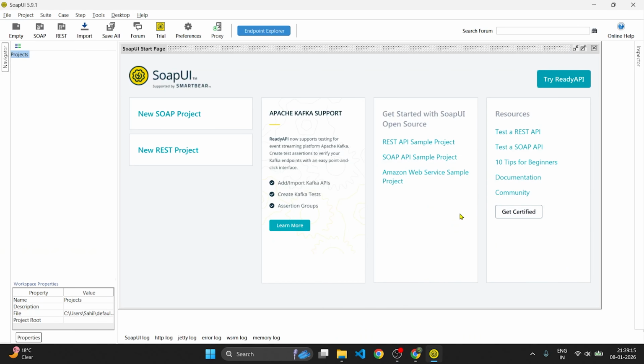Once you launch the SOAP UI, this is the home screen you will see. From here, you can start API testing, new SOAP project or a new REST project. If you want to test REST API, click on new REST project. If you are working with SOAP services, click on new SOAP project. On the right side, you can find sample projects, documentation, beginner resource, and that's it for today's video.